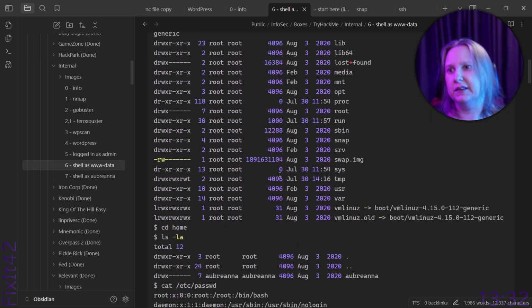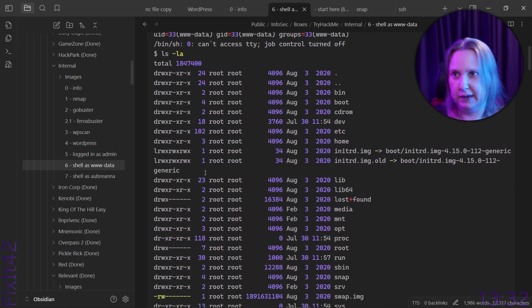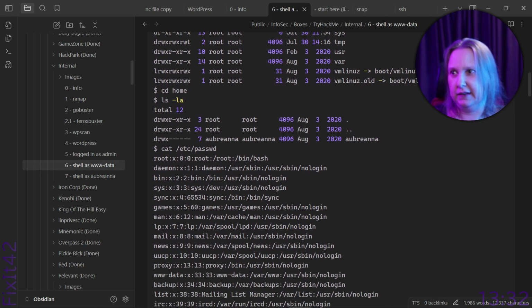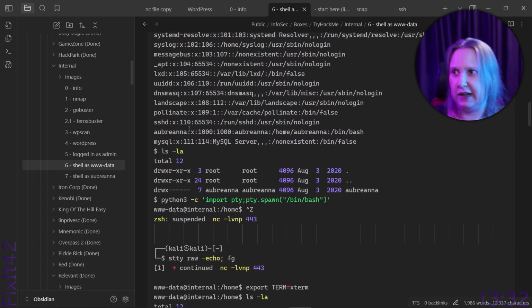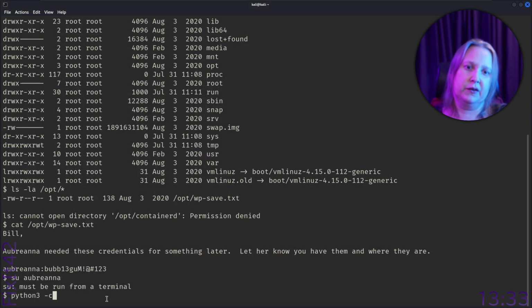I just checked here where we started. We list and I went into the home. We found this. I checked here. This seemed to be the only user, and then we did Python here. And then kind of quickly I just stumbled on the opt one.